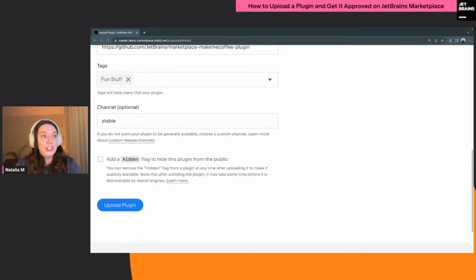This is a nice feature if you'd like to be more in control of when your plugin is released. For example, you can upload it with a hidden flag, pass the approval, get the approval, prepare all the marketing stuff, and then once you're ready, release it on your own terms. And this feature is available only for initial upload, not for updates. So yeah, be aware. I'm not going to check it for now.